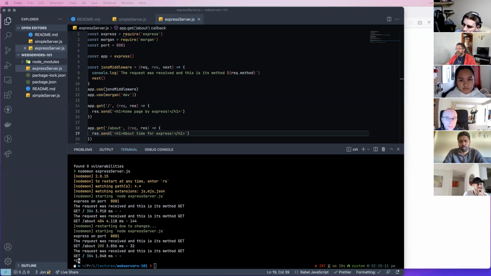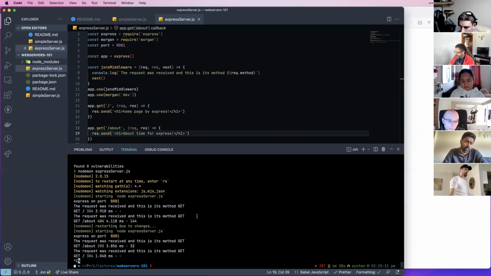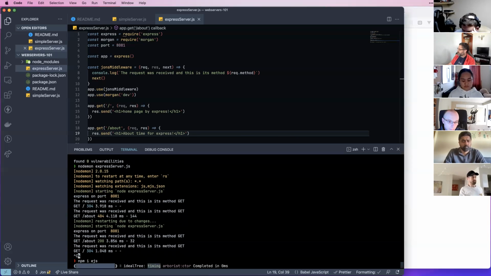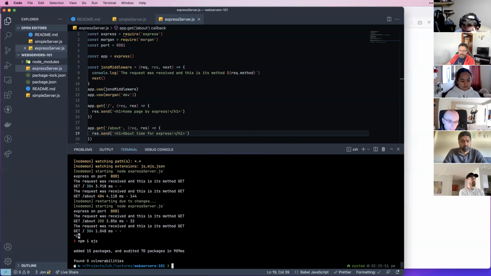All right, so embedded JavaScript means that I can write my templates in the JavaScript language. Well, that sounds weird. It is. Let me show you. First thing I need to do is install the package. Okay, another 15 packages added to my ever-growing list of node modules.